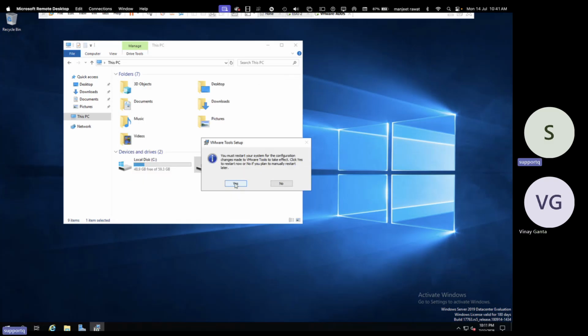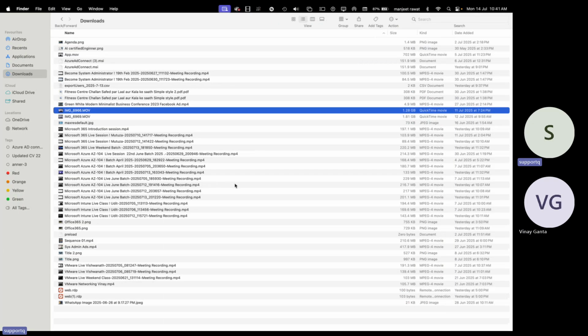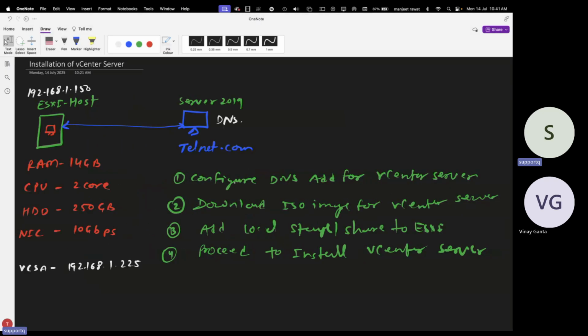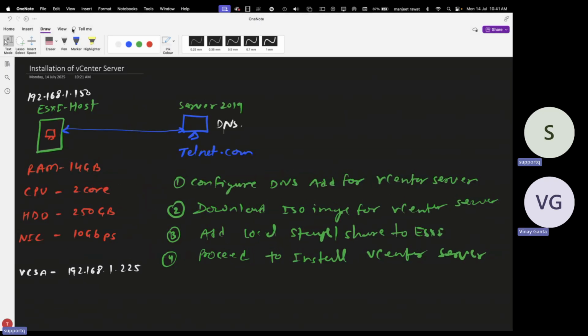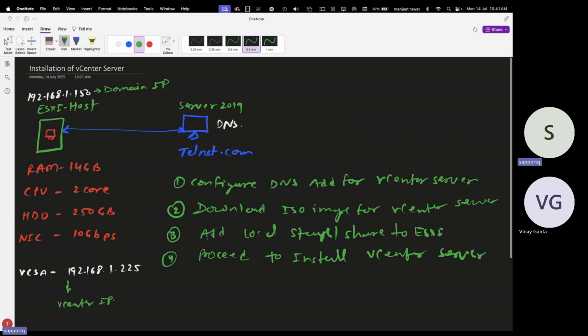The VMware Tools installed successfully, and we already created a structure to set up our environment. This is our domain controller IP address that we decided, right? And this is our vCenter server IP address, correct? These IP addresses we need to configure manually on our machines.